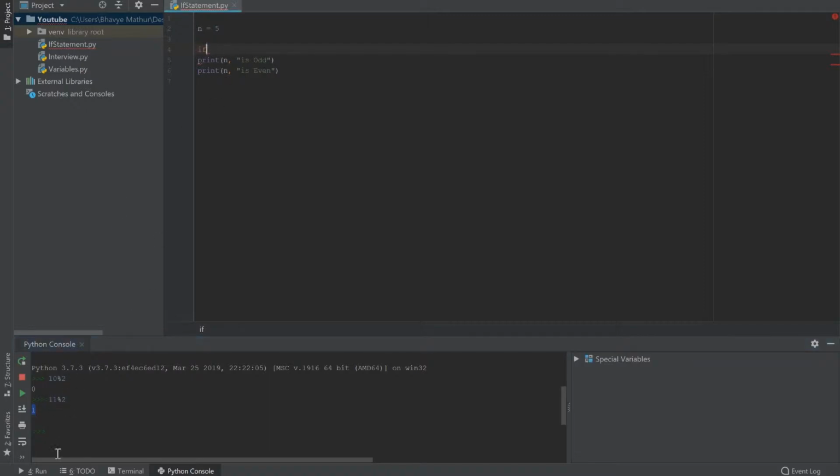If you see over here, you might notice a pattern. Whenever you mod an even number by 2, you get a 0, and whenever you mod an odd number by 2, you get a 1. So we can make use of this in our if statement. We can say if n modulus 2 is equal to 1, that means it's an odd number.